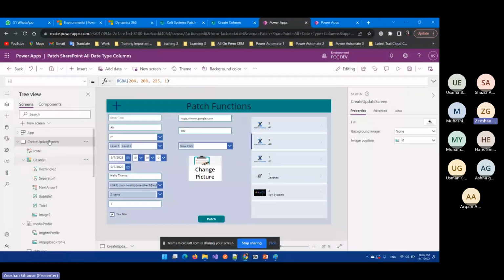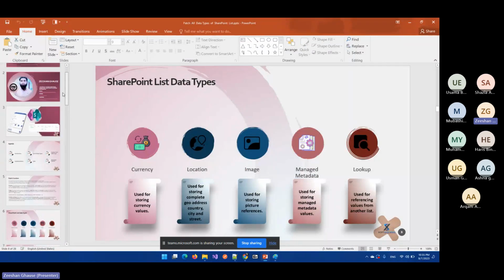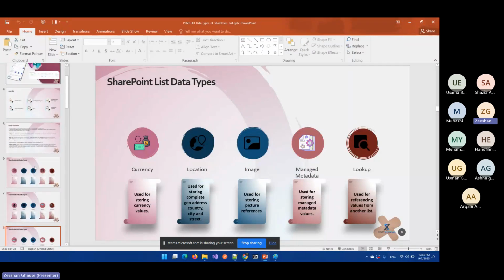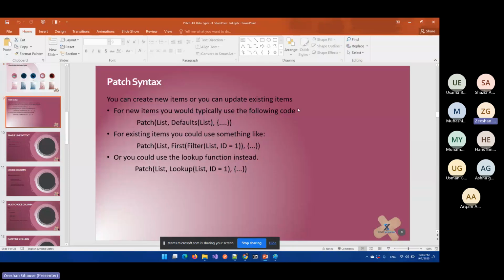Okay, so the main objective of this session is to go through all the patch functions. Eventually we have come here just to discuss the implementation, as we already discussed in our agenda. Let's talk about the patch syntax itself.